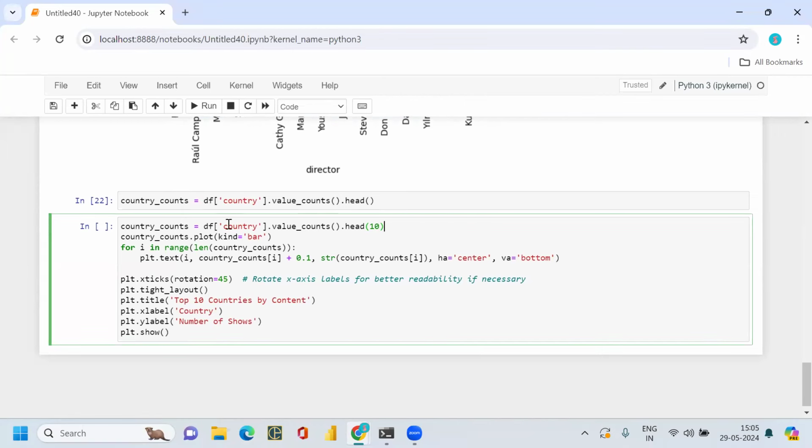So now, with this line of code, I'm able to see the numbers only, so how many movies or TV shows got produced from each and every country. Same thing, I wanted to use a bar graph. I'm applying a for loop here to show the data in a more interesting manner. So let me run this code. So now you can see.